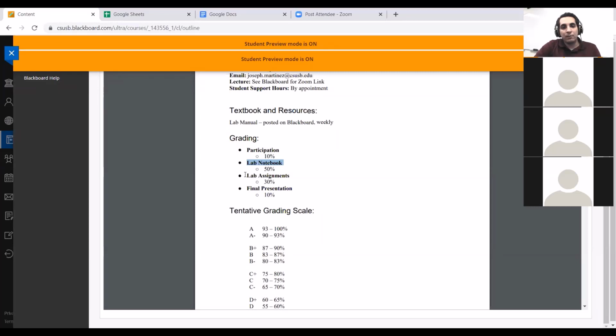Lab assignments are going to be the individual things that I ask you to do. So lab notebook is group work. Lab assignments are individual work. And it's usually going to be pretty quick and easy things for you to do. It's not going to be anything particularly difficult that I ask you to do on your own. It's just stuff that I'm asking you to do by yourself instead of as a group.